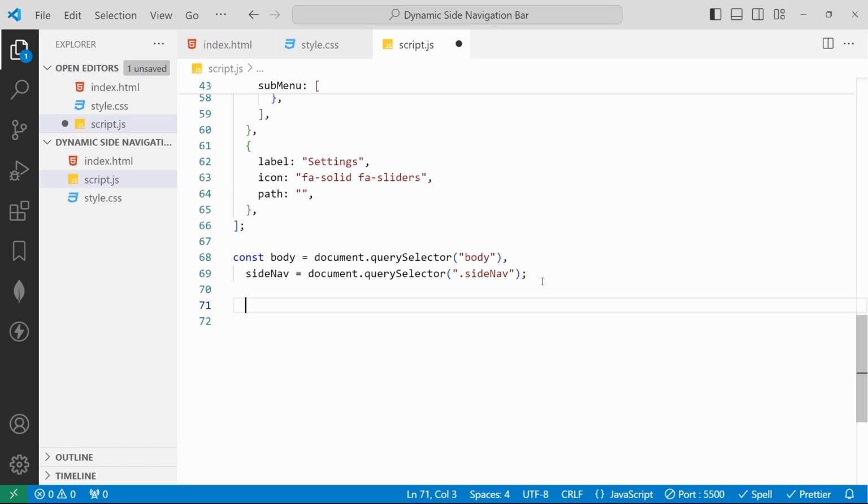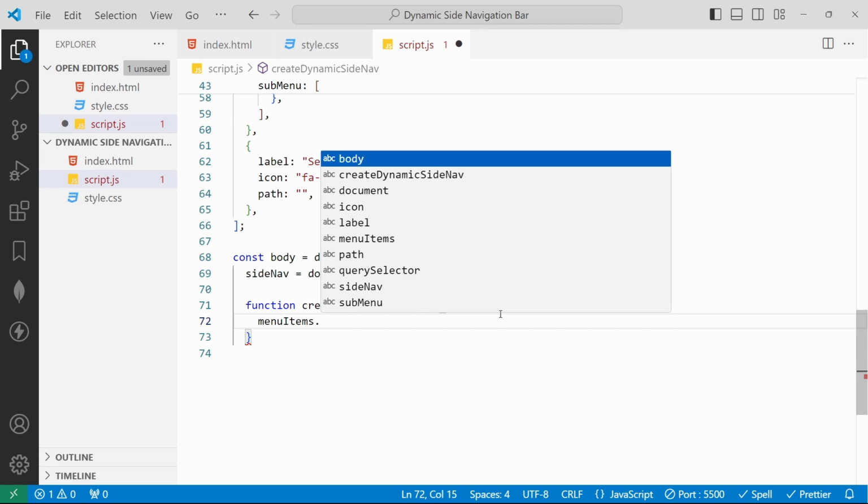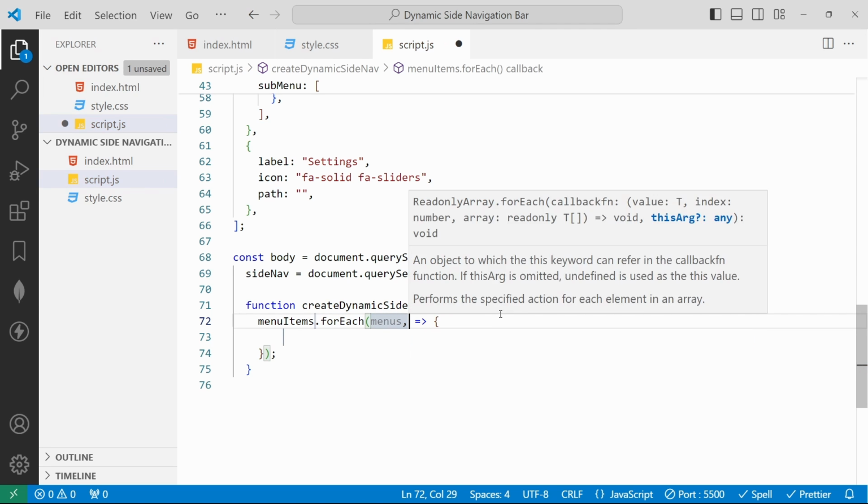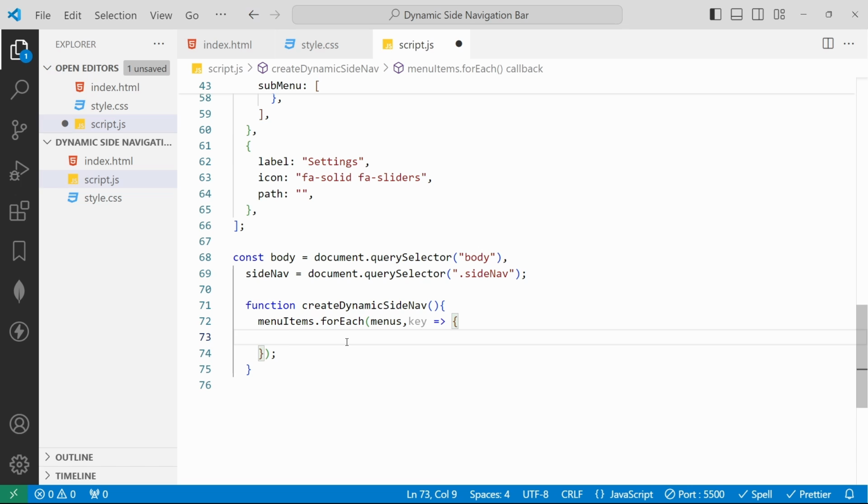The next thing, we need to create the function. Function is a block of code designed to perform a particular task. So for that, we need to create a block of code here with the help of function. I will mention the function name as create dynamic side name. Inside that, we are going to forEach the menu items that we have declared above, dot menuItems dot forEach, and I will change the element to menus with the help of key, and then I will add the console.log here of menus.